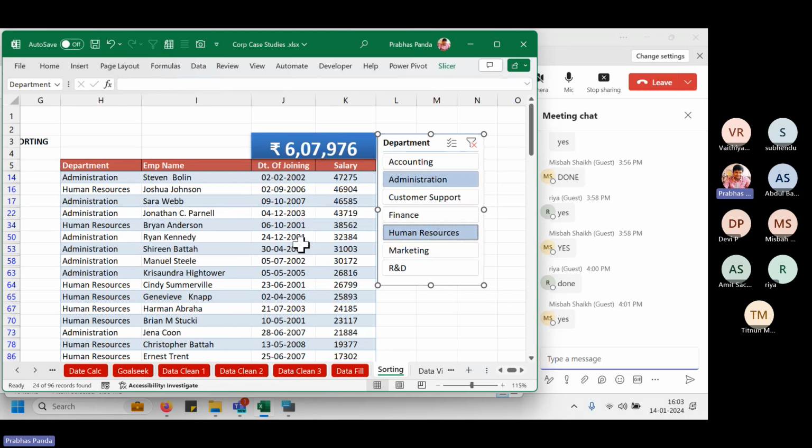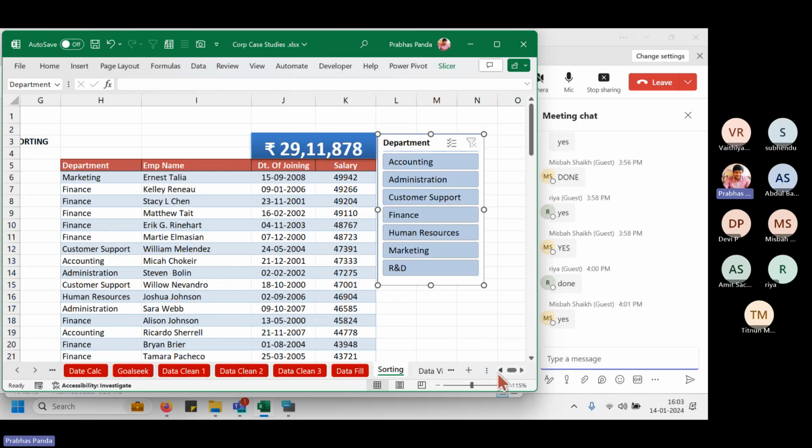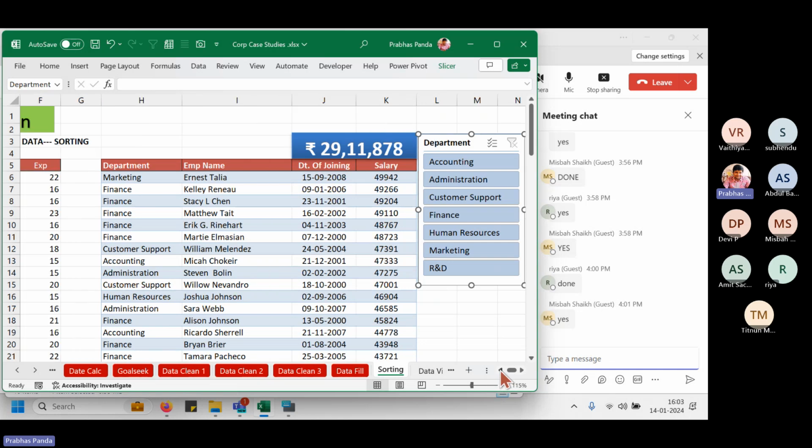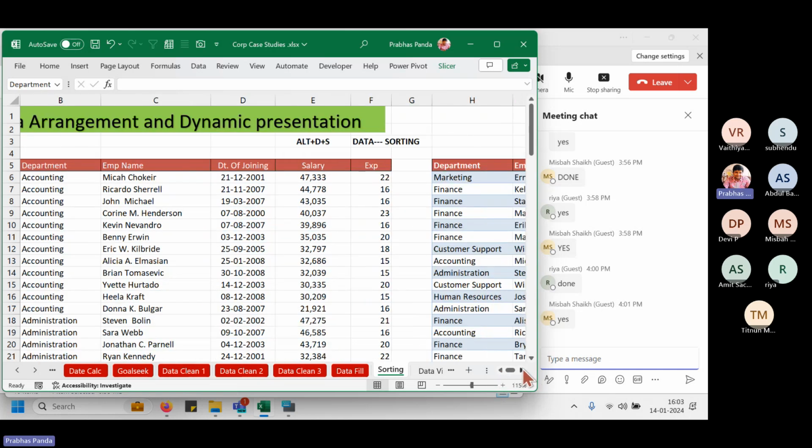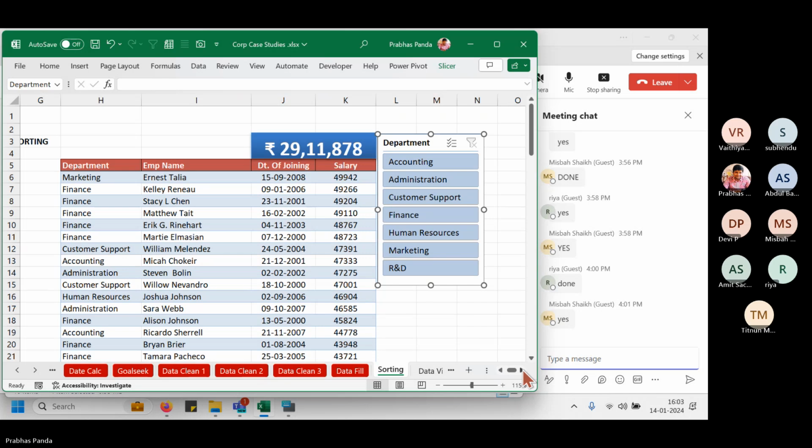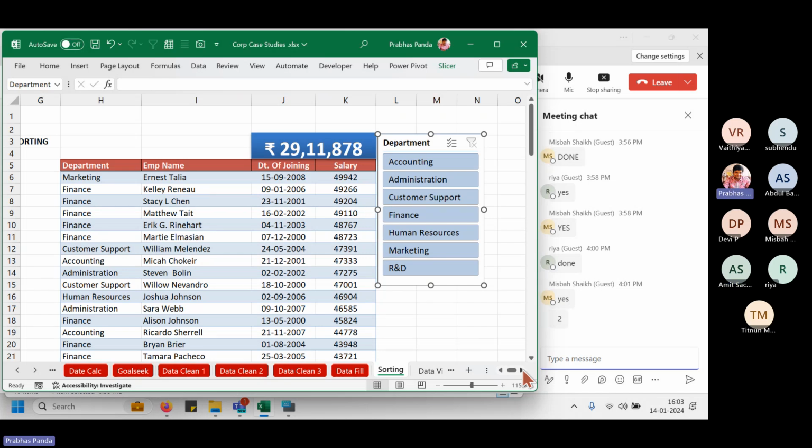Now, once my presentation is over, I want to restore my data. In that same Department slicer, in the top right corner, there is a small button called the Clear Filter icon. You can click on that. Now you tell me, if you are on the audience side, which one do you prefer to see, option 1 or option 2? Option 2. Definitely, that will be anybody's choice.